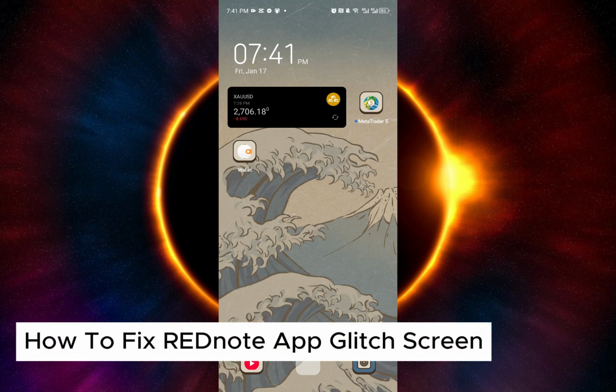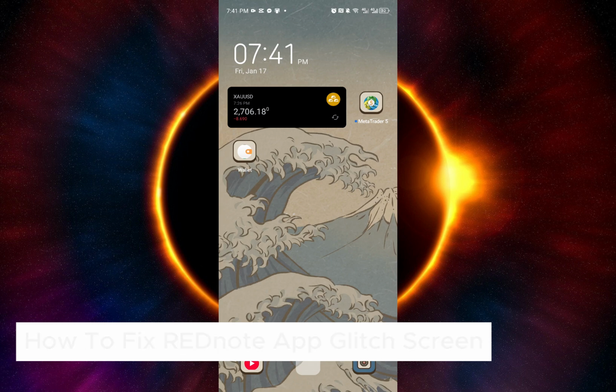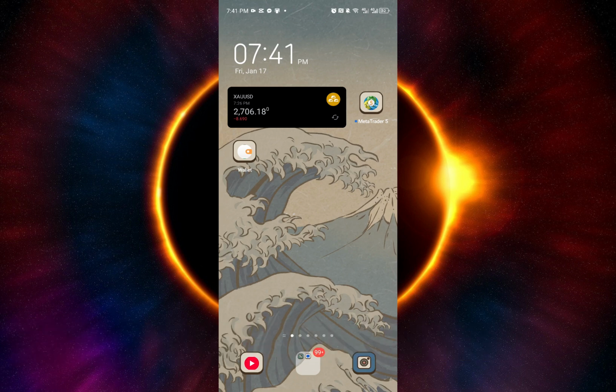How to fix REDnote app glitch screen. Now the simple explanation on why you have a glitch screen on the REDnote application is because you have a corrupted application installed to your mobile devices.